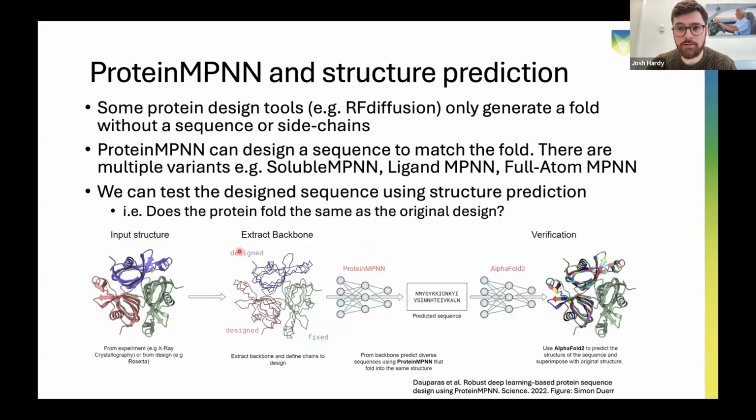Some of these software, especially RFdiffusion, don't generate a sequence. It only gives you a fold for the binder, or a backbone. So we need additional software to generate that sequence. The most popular one is ProteinMPNN, which can design a sequence to match the fold. And there are multiple variants that you may see floating around, such as soluble MPNN, ligand MPNN, etc.